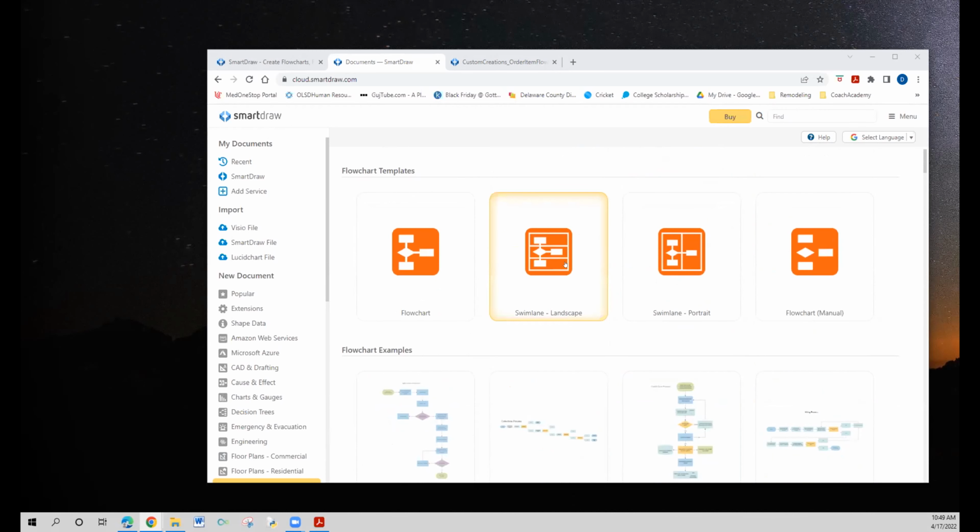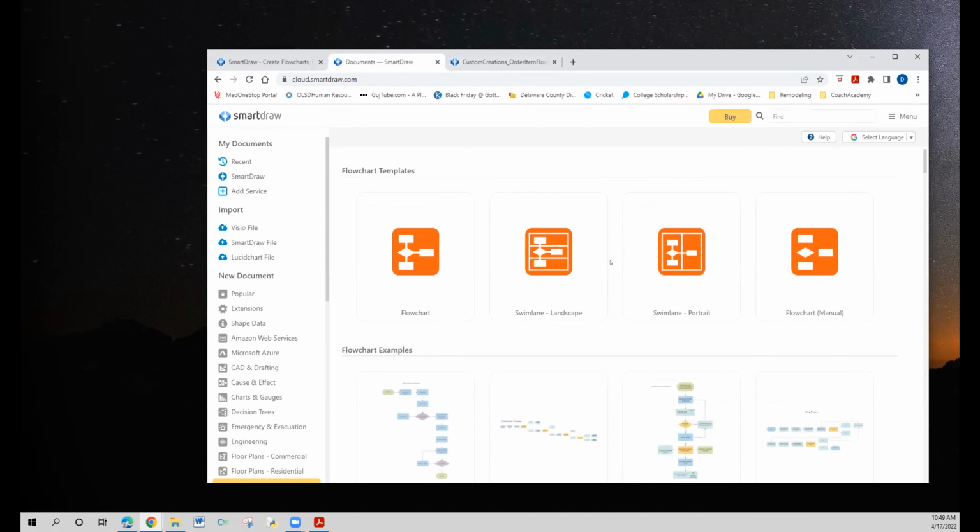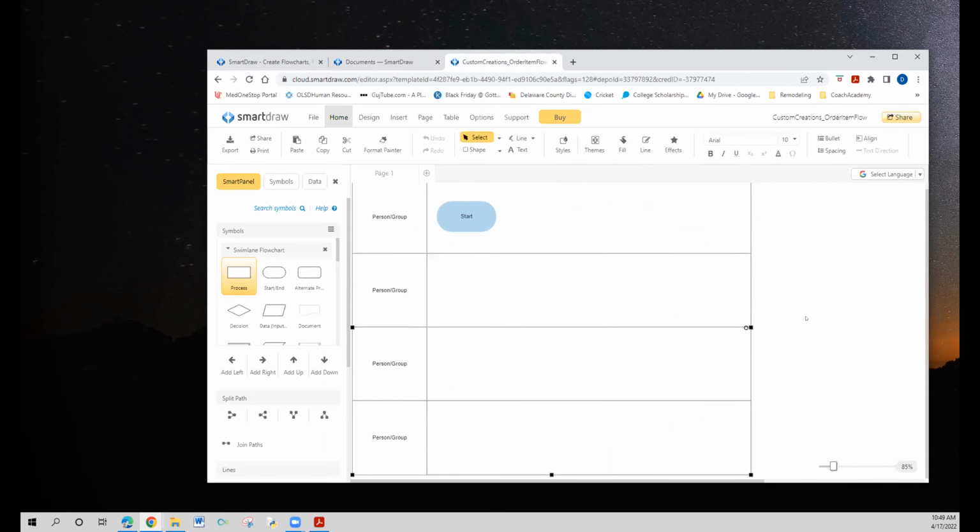What I'm going to do is use just a simple template and start from scratch, okay? So when I click on landscape, this is what I will get, okay?